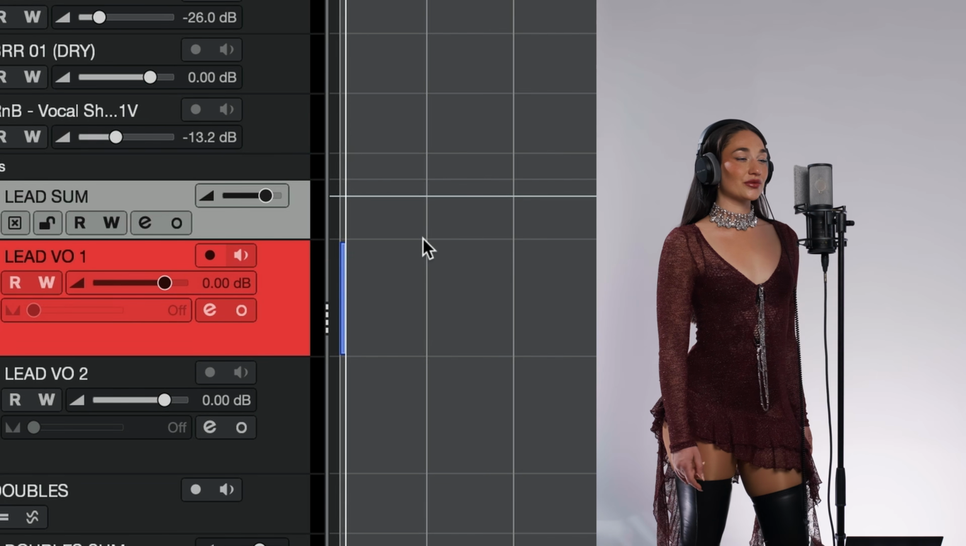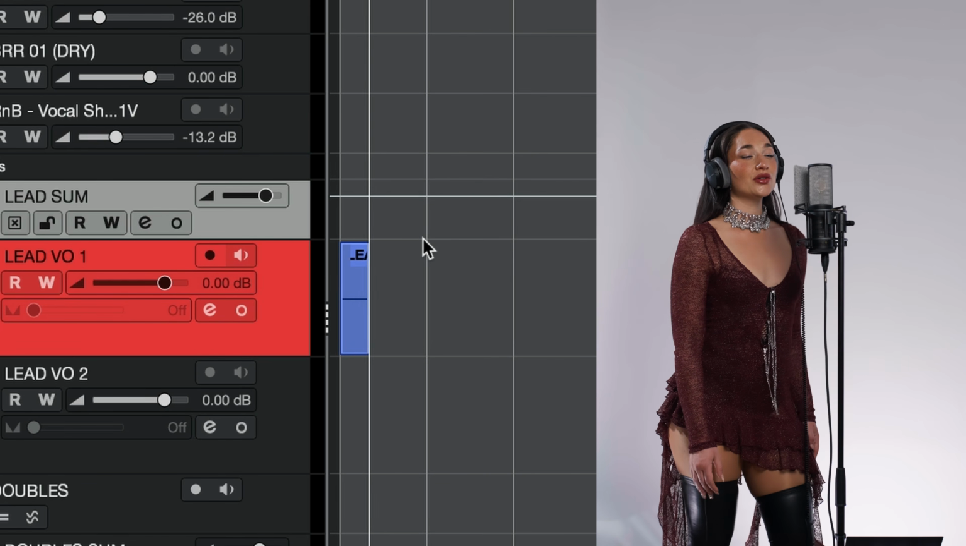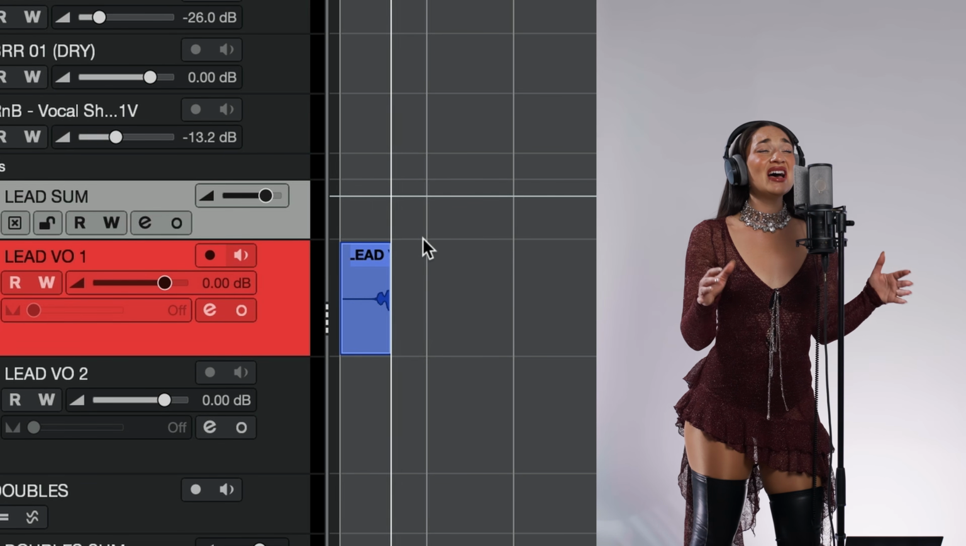But now we're ready to record. So let's press the asterisk key on our number pad and track some lead vocals.